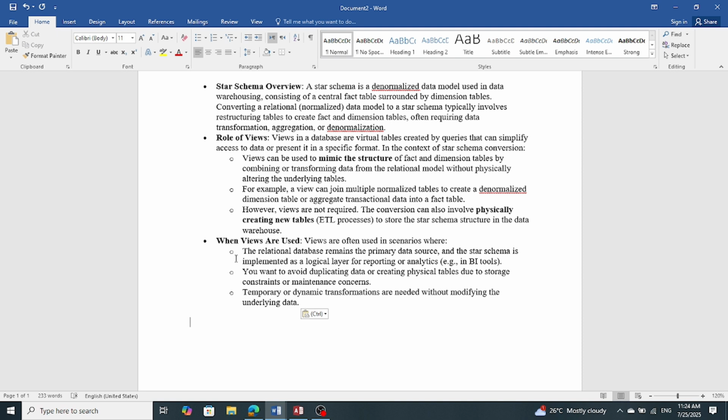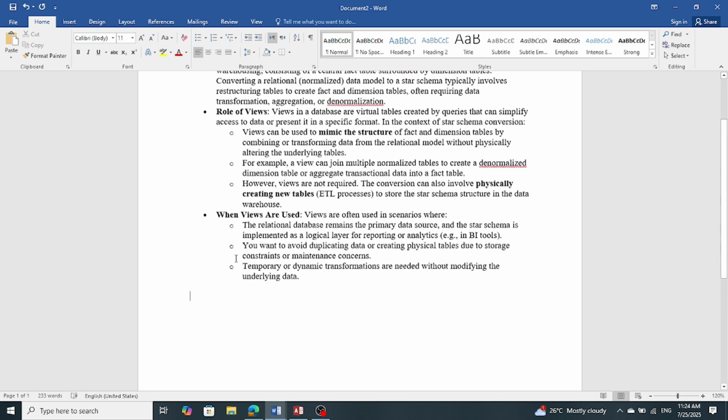However, views are not required. The conversion can also involve physically creating ETL processes to store the star schema structure in a data warehouse.